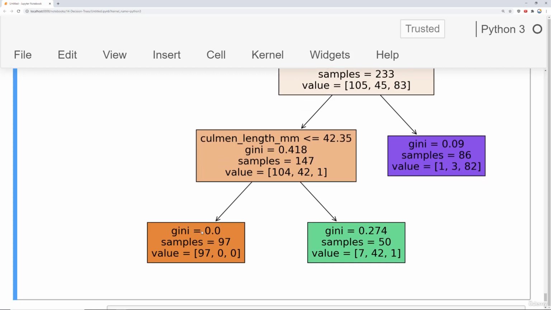So the Gini value for even one of these is actually 0, which means it's doing a perfect split here for one of these species of penguins. And it's actually not misclassifying that many here. It misclassified a total of about, let's say, 7 plus 1, 8, 9, 10, 11, 12.